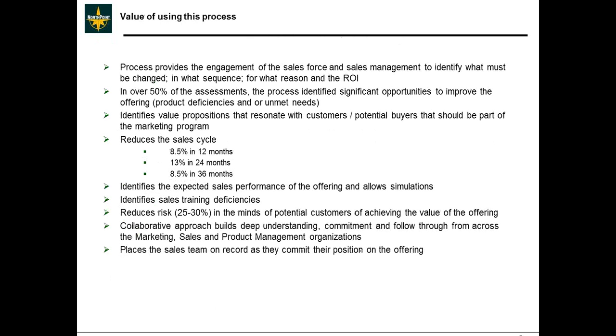This slide contains a compilation of the economic and strategic value that NorthPoint customers have achieved from the use of the SACO process and software. It includes the process provides the engagement of the sales force and the sales management to identify what must be changed in what sequence for what reason and the return on investment. In over 50% of the assessments, the process identified significant opportunities to improve the offering. They were either product deficiencies and/or unmet needs. The process identifies value propositions that resonate with customers or potential buyers that should be part of the marketing program.